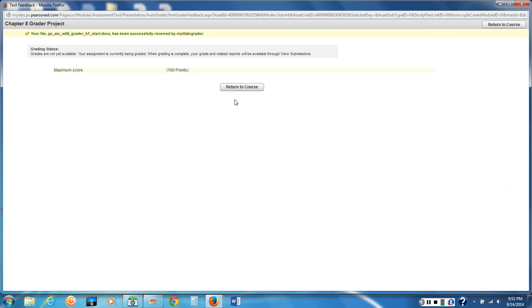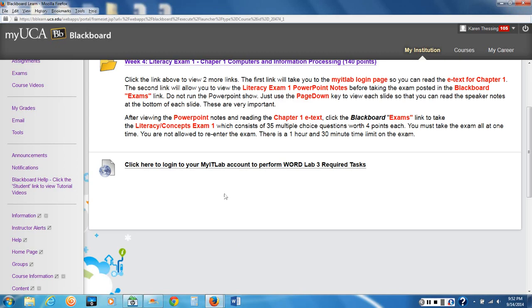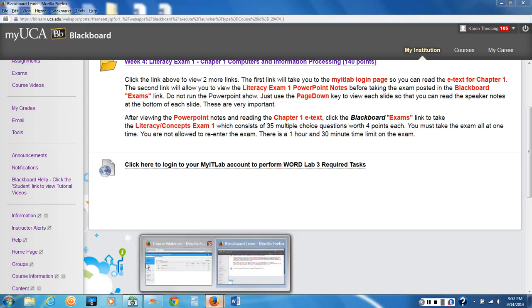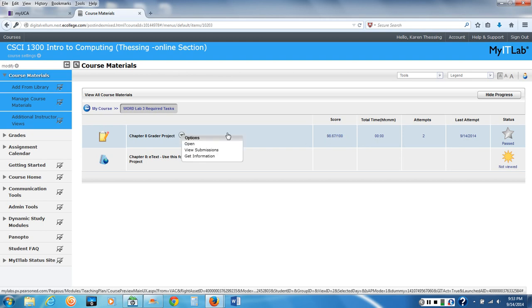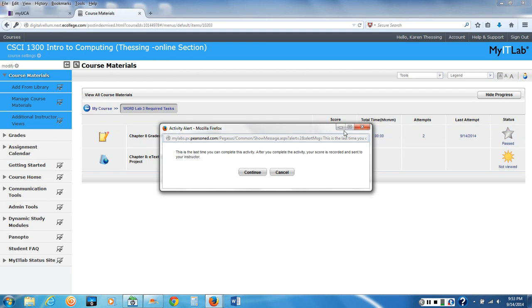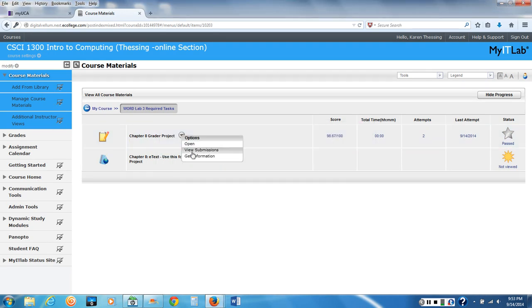And then what I'm going to do here is return to course. And right here, I've already done this once. I'm going to click on this. You should see your score immediately here. I've already done 2 submissions, so where it says Grader Project 8, I'm going to click this drop down arrow and view submissions.